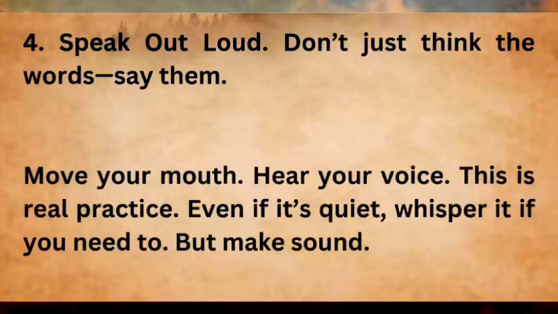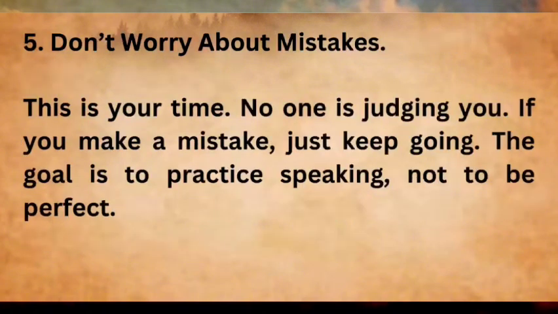4. Speak out loud. Don't just think the words, say them. Move your mouth. Hear your voice. This is real practice. Even if it's quiet, whisper it if you need to. But make sound. 5. Don't worry about mistakes. This is your time. No one is judging you. If you make a mistake, just keep going. The goal is to practice speaking, not to be perfect.